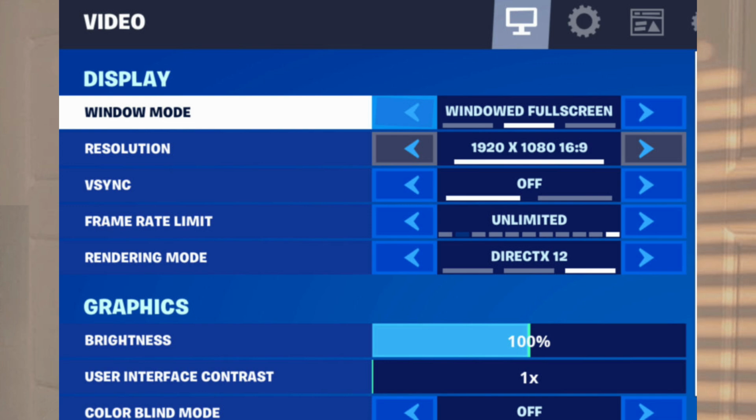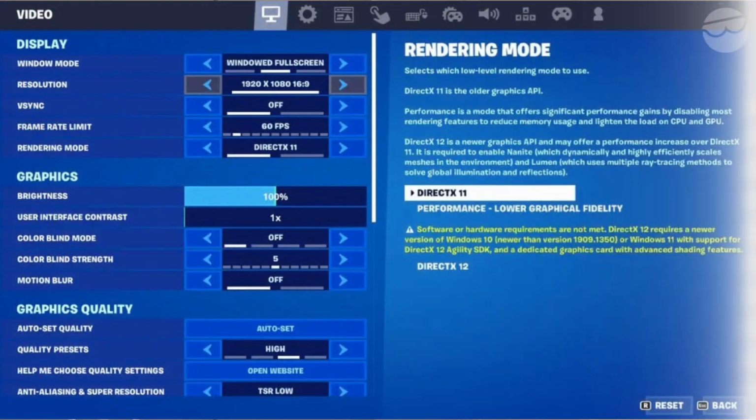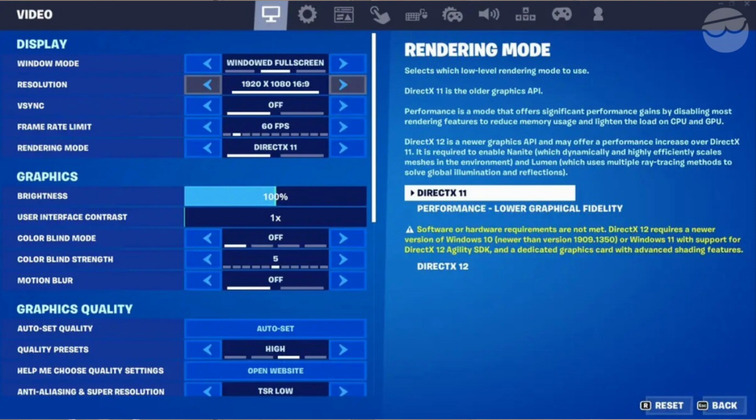VSync. Turn this off to avoid input delay. Shadows. Turn off shadows, they have no competitive advantage and are one of the biggest drains on your FPS. Textures. Set this to low for maximum FPS or medium if you have a decent GPU and want a better looking game. Effects and post-processing. Set both to low to reduce visual clutter and boost performance during big fights.